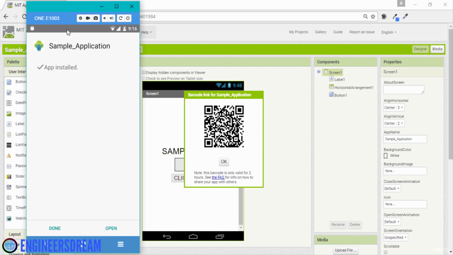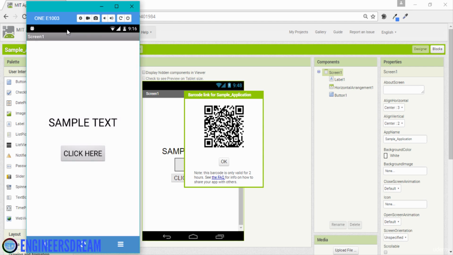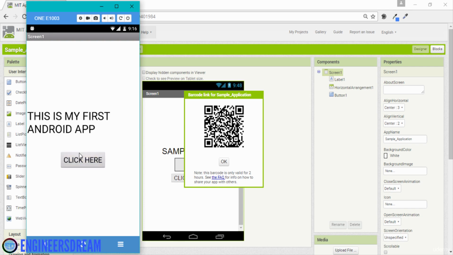And once the installation is complete, next I'll click on open. And so guys, as you can see, the application is opened over here. Inside the application, I have 2 components. First is a label which says sample text and second is a button which says click here. So next, if I click on the click here button, you can see the text of the label is changed to this is my first Android app.